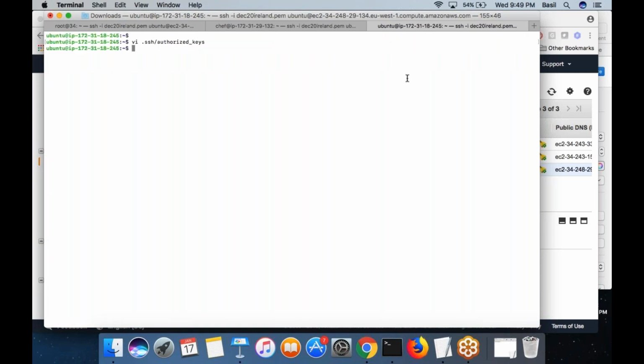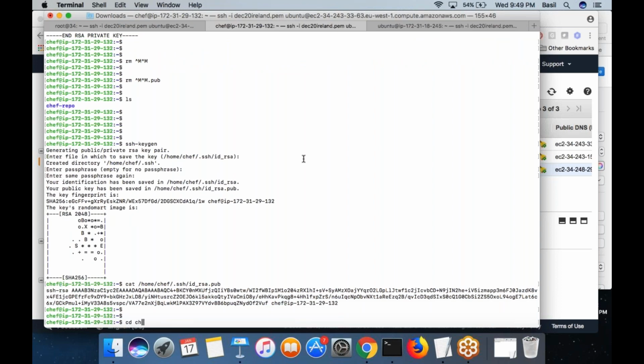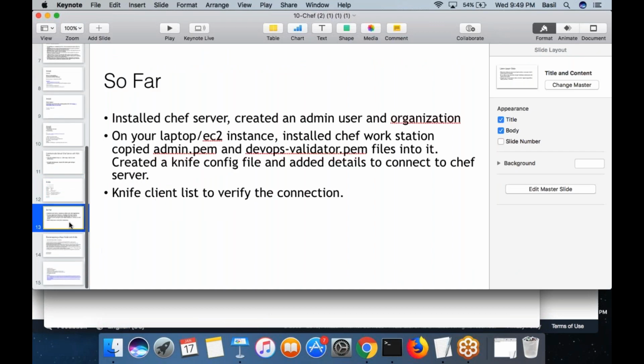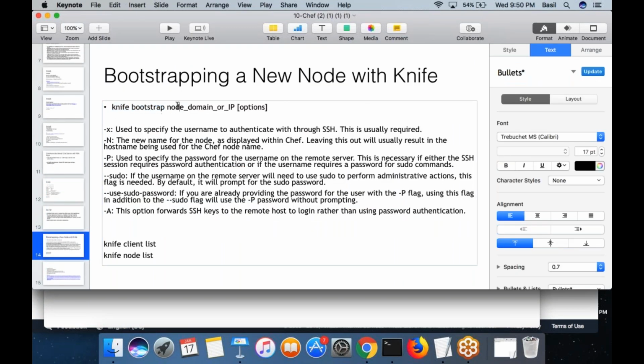Save this. Cool. Now I am going to run the bootstrap command from the workstation. So this is how the chef bootstrap command would look like. knife bootstrap, the IP address of the machine which you want to bootstrap. -x, you can specify the username. -n, you can specify the name of the machine. Basically, what Chef server would call this machine is what you mention using the -n option. -p, what password you want to use to log in as this user.